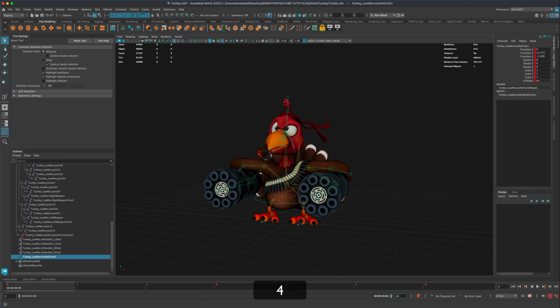Let's go back to 24 because I think we should utilize all of these frames and not make it too repetitive. All right, so now we just have to take this loop right here, the 6 frame loop, and paste it over this range, right? So it kind of fills up the 24 frames. There's a couple different ways of doing it.